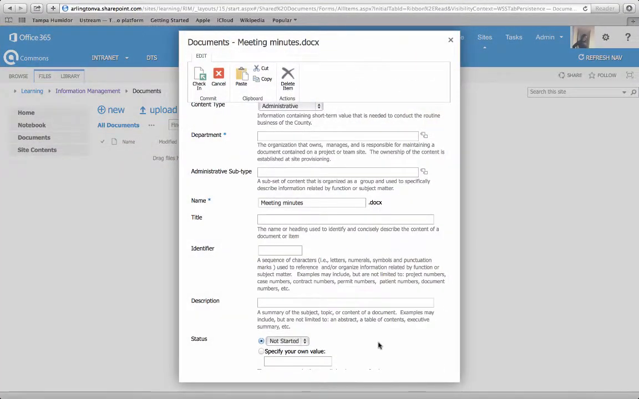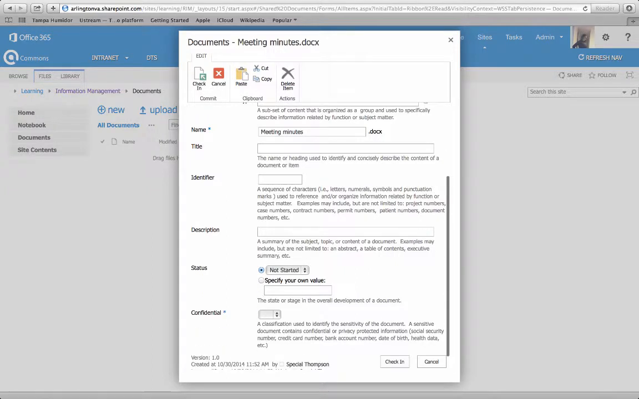You can then come down to status, and status allows you to select if the file that you're uploading is maybe in a draft or final status or under review. After that, you can then go down and you'll see confidential. With confidential, you definitely want to make sure you mark it as confidential if there's any sensitive information in there, such as date of birth, social security number, health data, or anything of that nature. And then you can just come down and check it in.